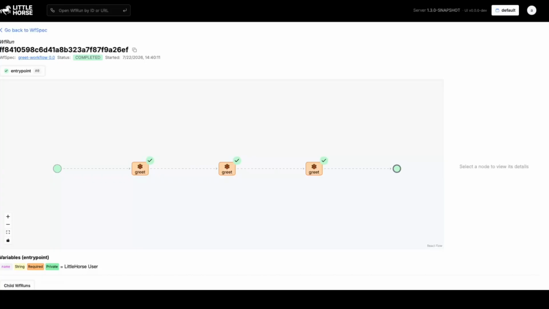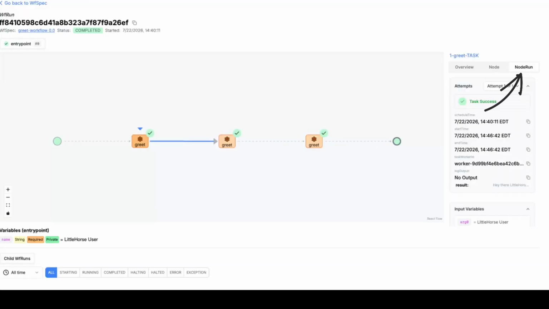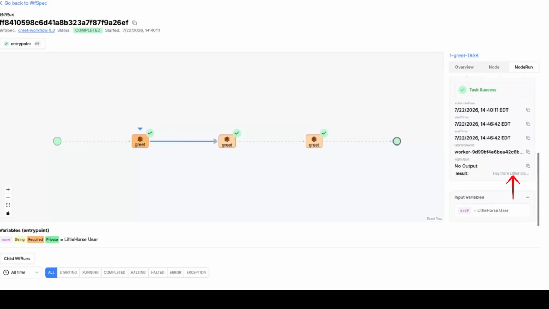If we come back to the LittleHorse dashboard, we can see that our workflow run is in the status completed, as well as all of the tasks have been executed. If we click on the task and go over to node run, we can see the task output.